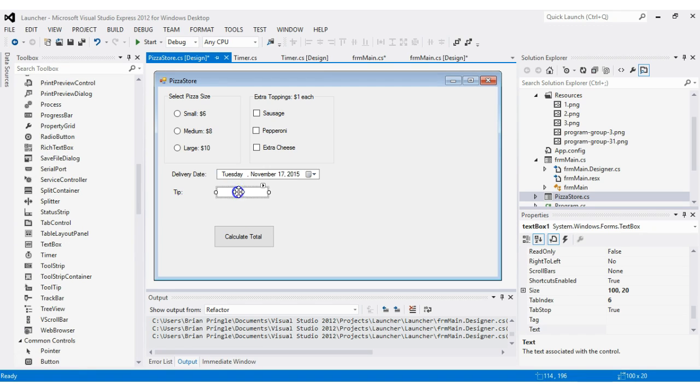And once again, I have to move it afterwards. All right, so we're going to allow them to enter a tip, and I'm going to make it a little bit bigger just so that it's the same size as that box, just to make it line up a little bit neater. All right, and what I want to do is when we calculate the total, I want to display the total amount down here in a label.